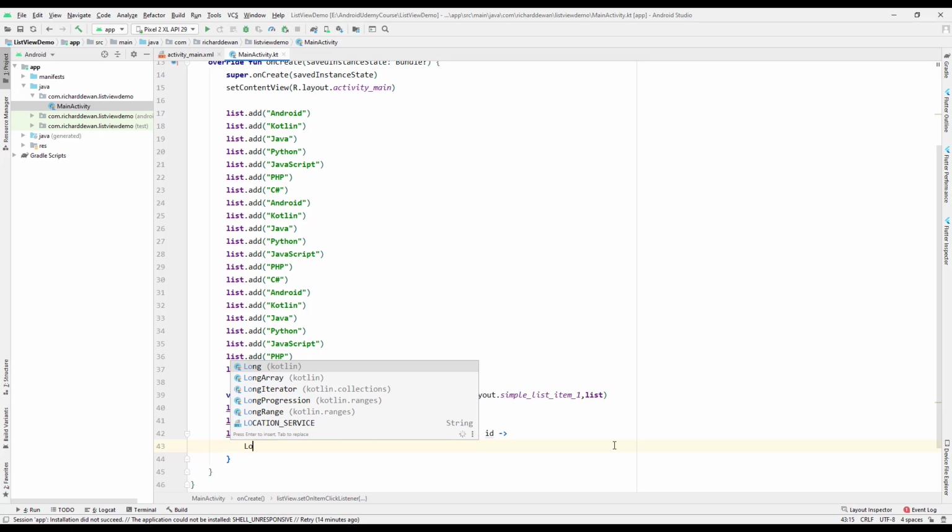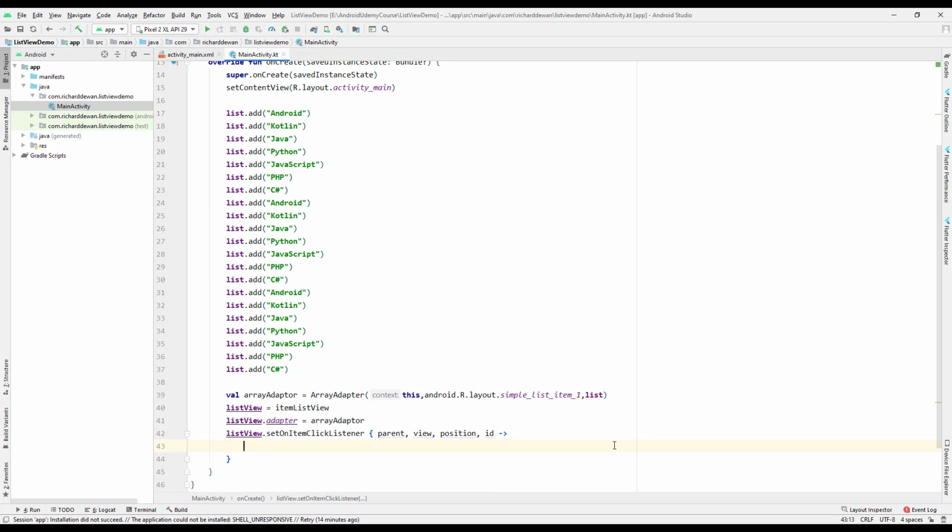What we will do is log it, or you can create something different. For me, I'll just make a toast. Toast.makeText, with the context of this one, and then the text. What we want to do is get the value. I have this position, so from that position I can get the value. So let's give something like item clicked, and the item clicked is over here in the list, and we get the position from here.